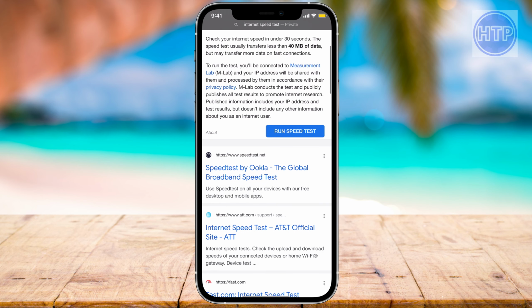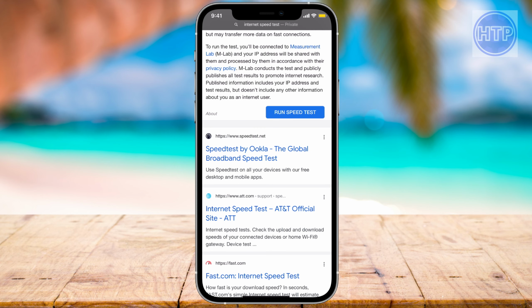And now for me, the first one that comes up is Ookla. Not sure if I'm pronouncing that right, but you'll see Speedtest by Ookla, and it is a .net, so I trust this website. Let's go ahead and select it.